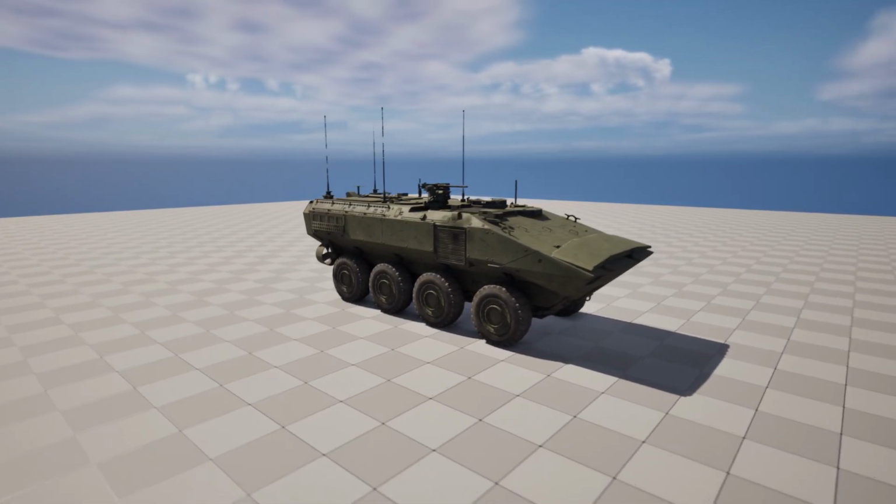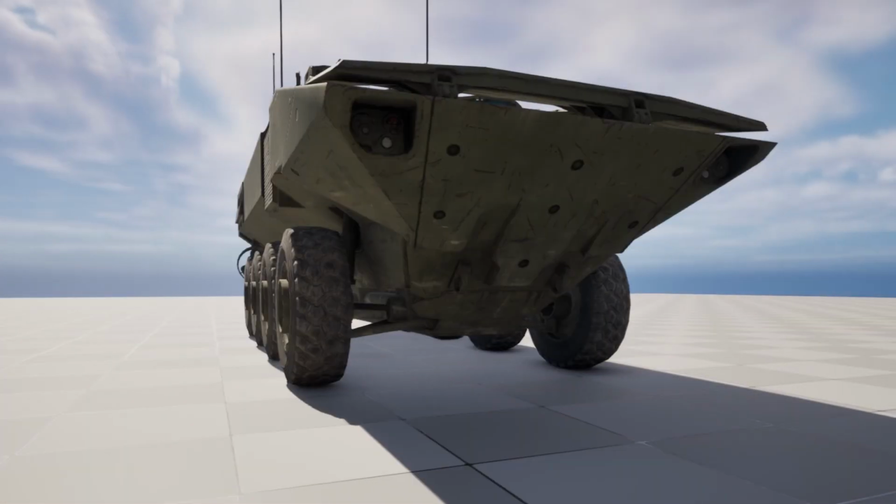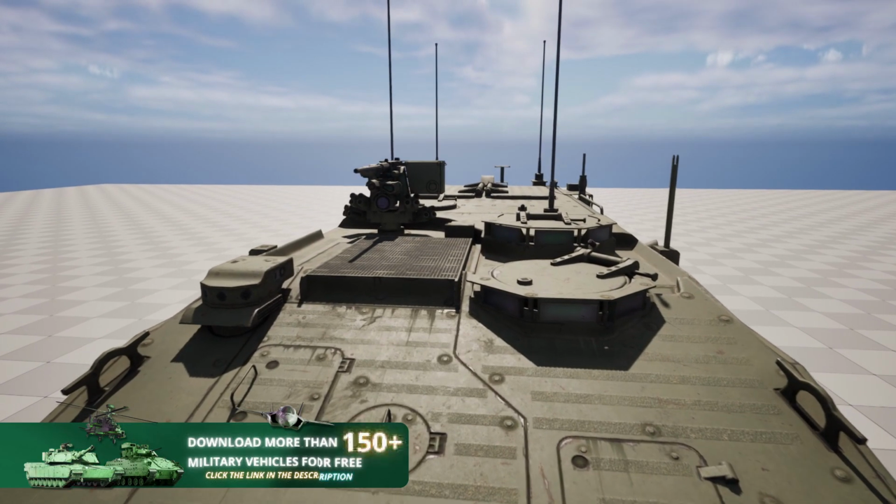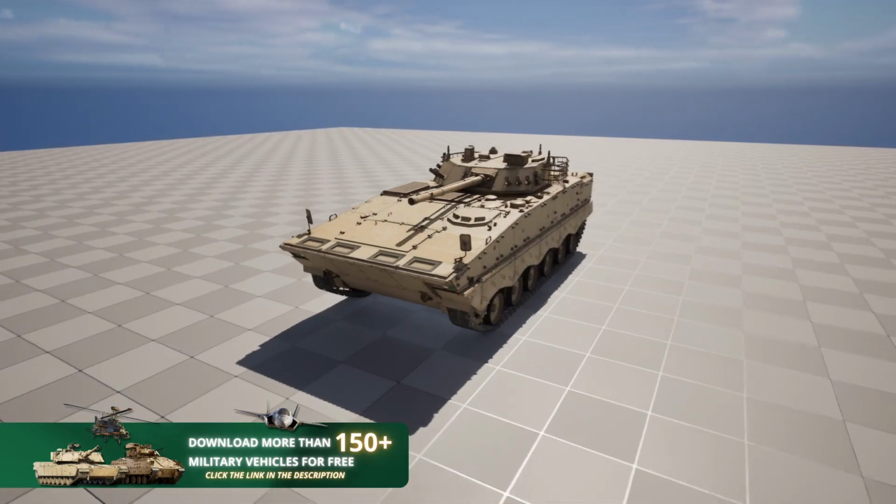That's all for this tutorial. Now you have successfully integrated Vigilante assets into your project. This method ensures that you get the full capabilities of each asset from our marketplace.